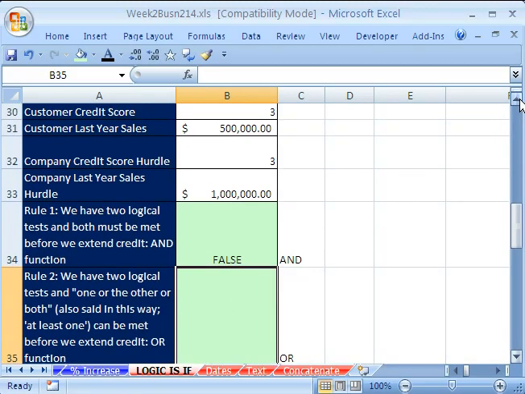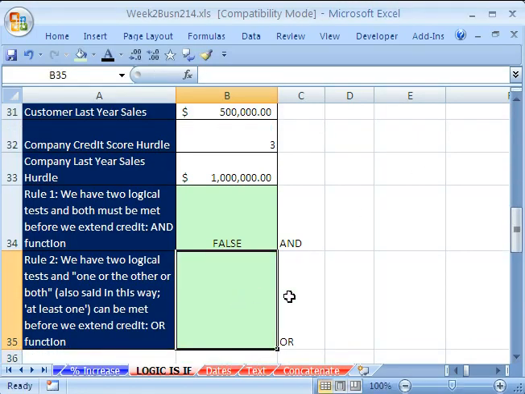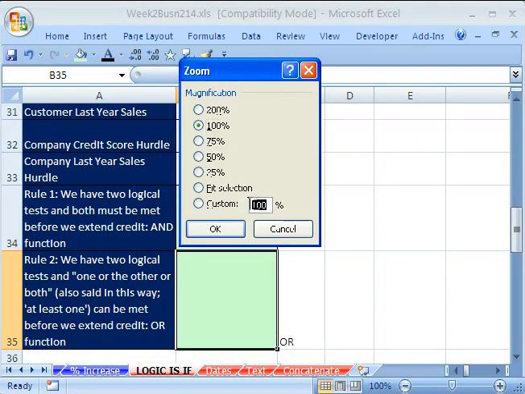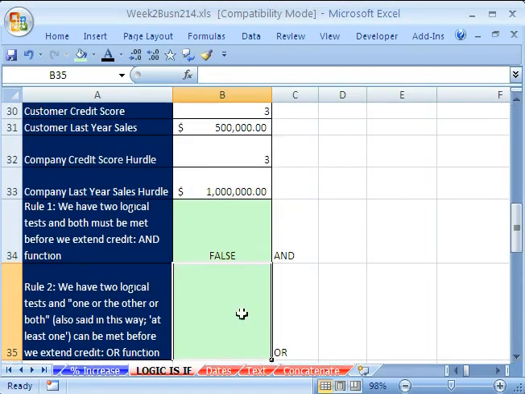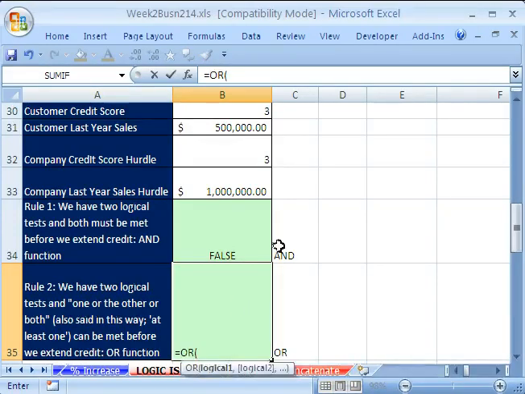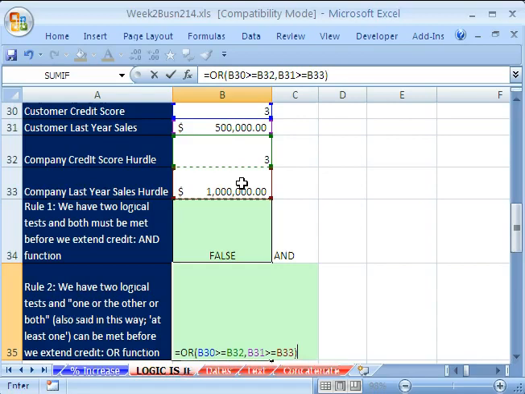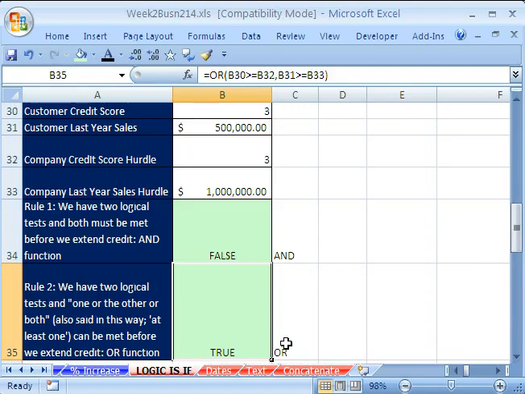I can't quite fit on the screen. There we go. Equals, nope. I'm going to click right here and then maybe do 98. OK, so there we go. Equals OR. The first test is, hey, is the customer's credit rating greater than or equal to our hurdle? And then comma, are their sales from last year greater than or equal to our hurdle? Now this is an OR, so either this one or that one or both can come out. So this could be true and this false, this could be true, this false, or both of them are true. And OR would deliver a true to the cell.